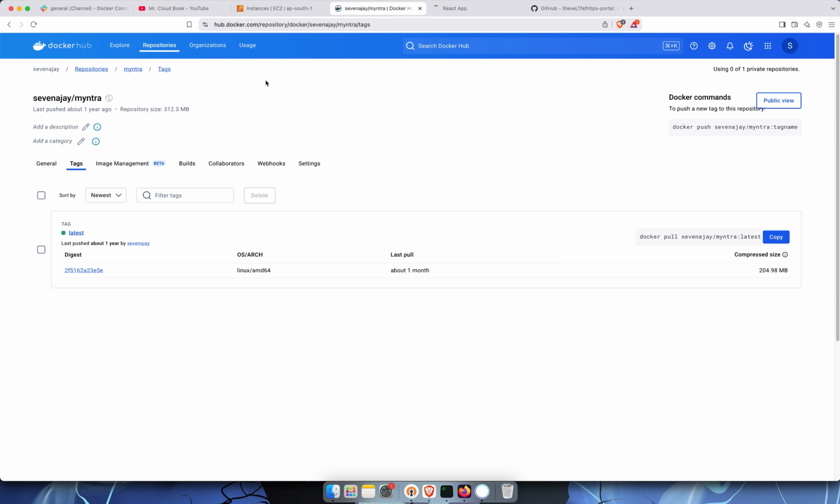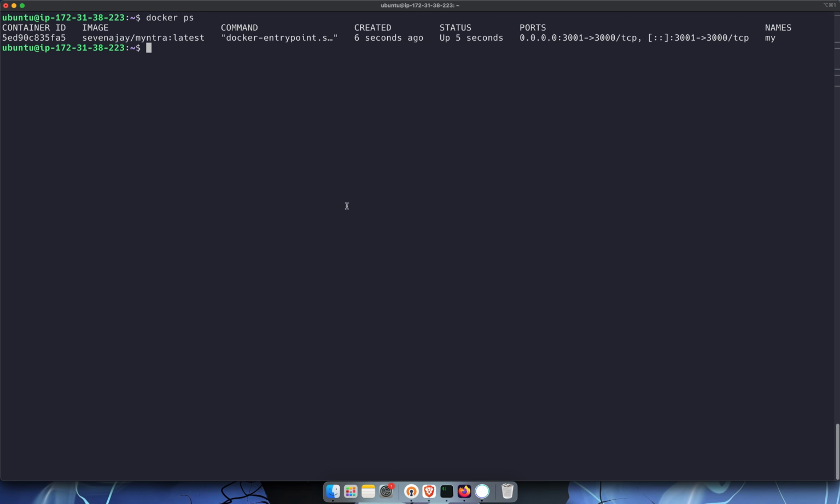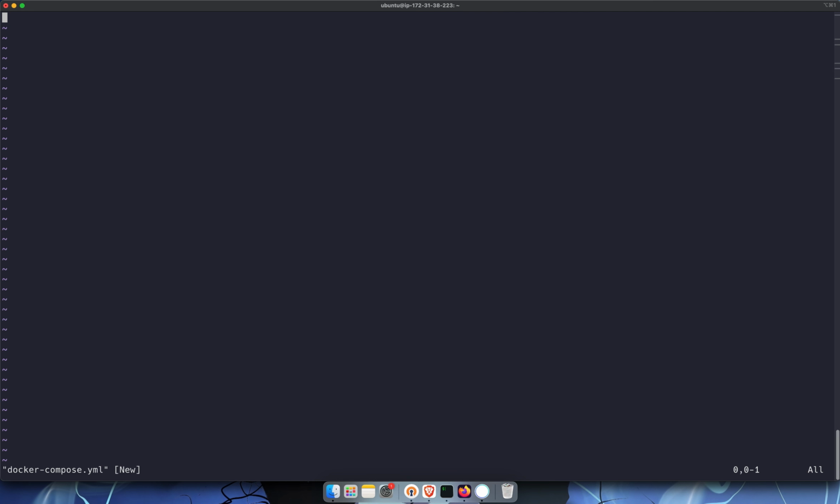This is the simple Mintra application. If you want to use it, you can pull it directly and run it on 3000. Now I will create one simple compose file here, docker-compose.yaml. Using HTTPS is essential for protecting your application, so we will be using the HTTPS portal, which is running there.